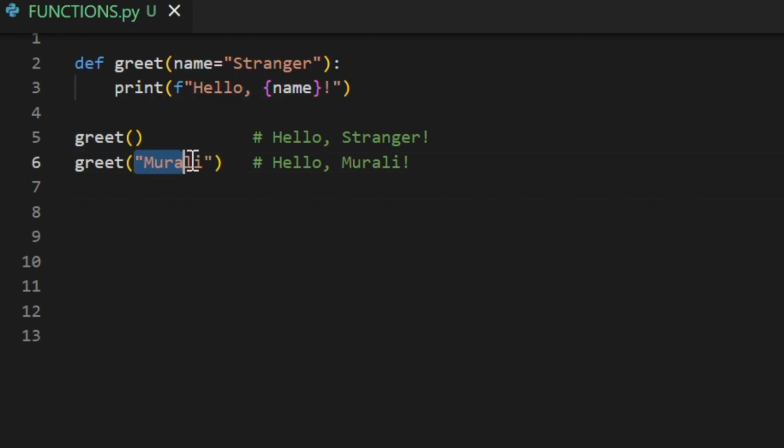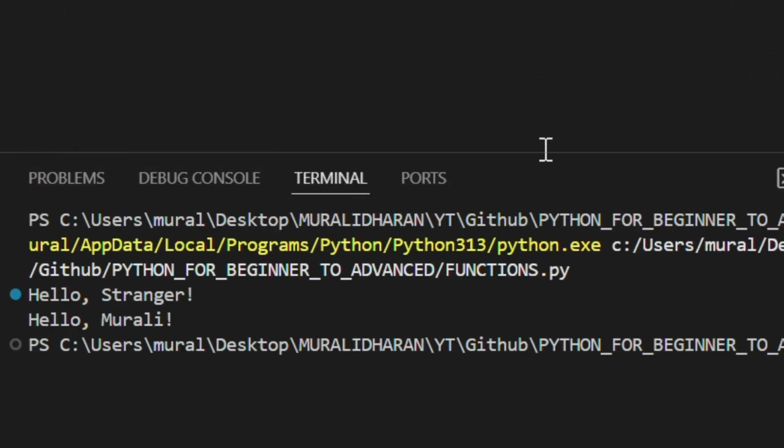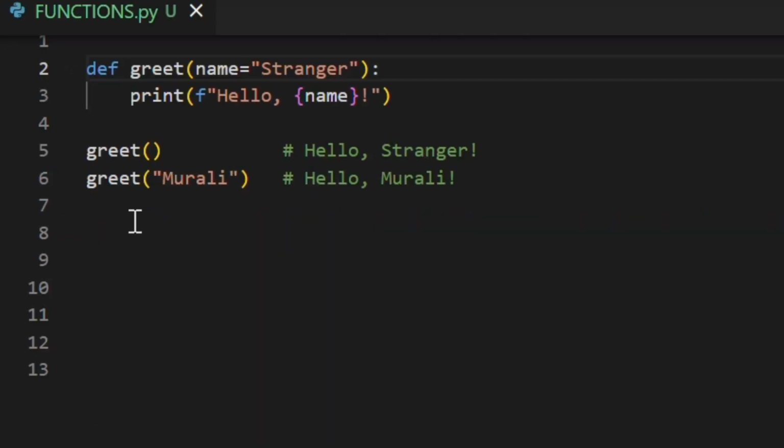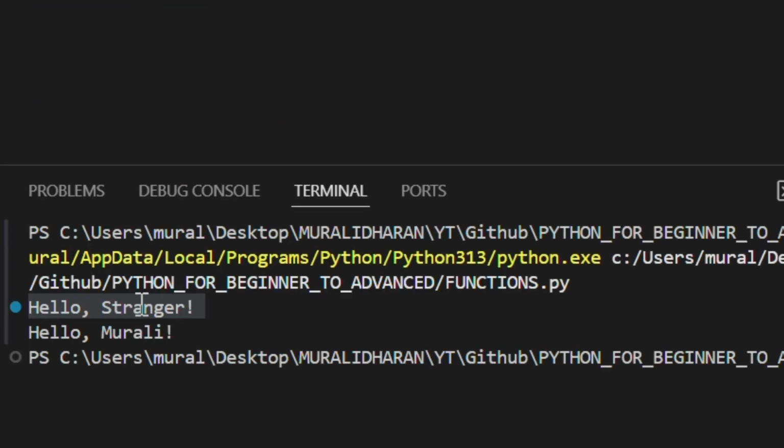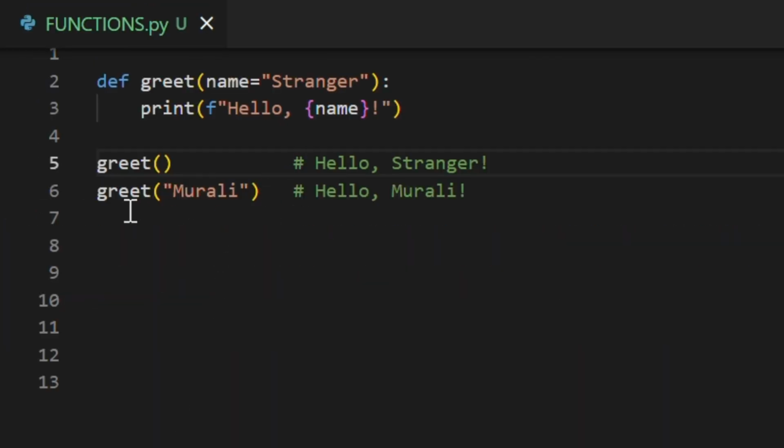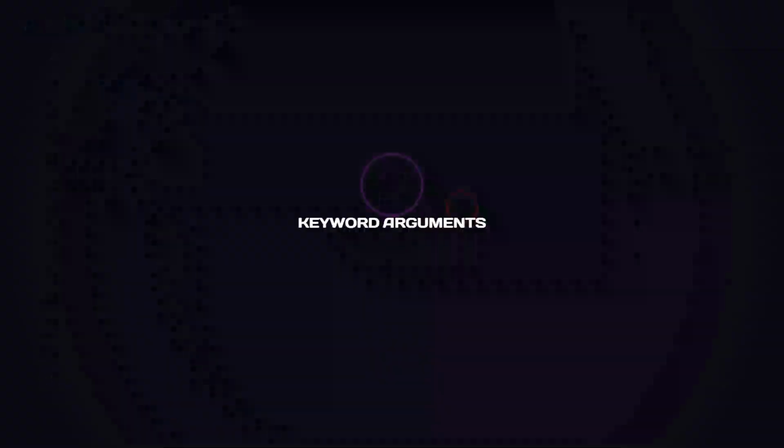If we pass something as a string or any data type, it will get replaced by that value. Then we print that value. So this is the default values in function. Let's run this program. Here we get hello stranger because we only call the function, so it will use the name equal to stranger. Here we get Murali because we passed greet with the value Murali, so it will overwrite the name and print hello Murali. So that's it, default values in function.